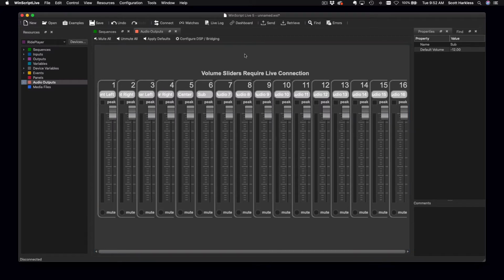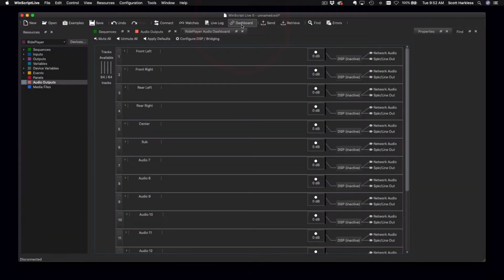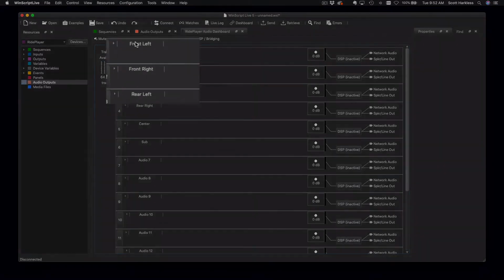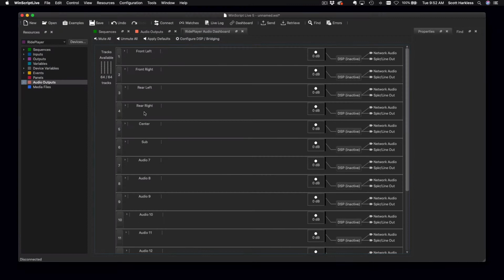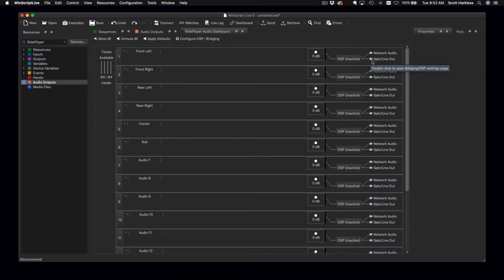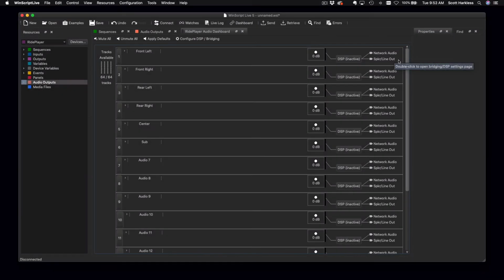The next thing I want to show you is the audio dashboard, which we can get to by clicking this button up here in the menu. This view also shows us all 16 audio outputs, including the descriptive names we've assigned, and a bunch of other status information that we'll learn about later when we talk about playback control. It also shows the gain stage right over here and the current value. And we also see the signal flow of the output. We can see how the output goes through a DSP stage, which we'll learn about here in a minute, and also gets routed to the network audio and speaker and line outputs right over here.